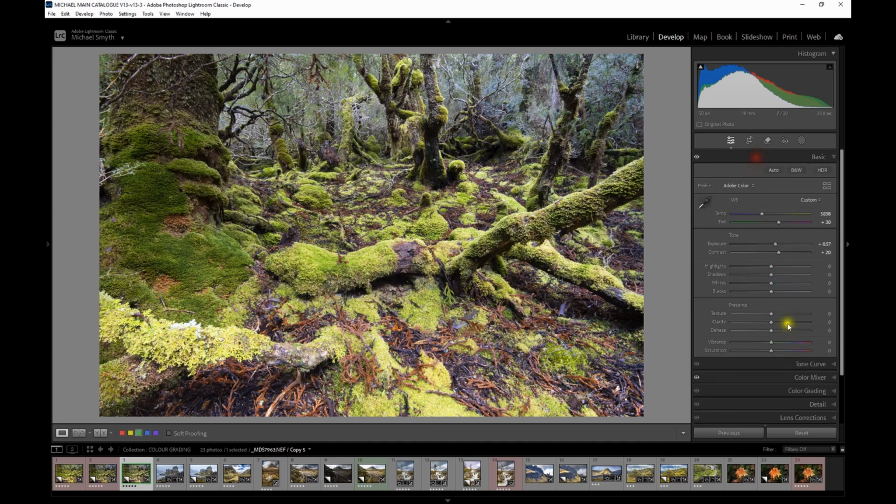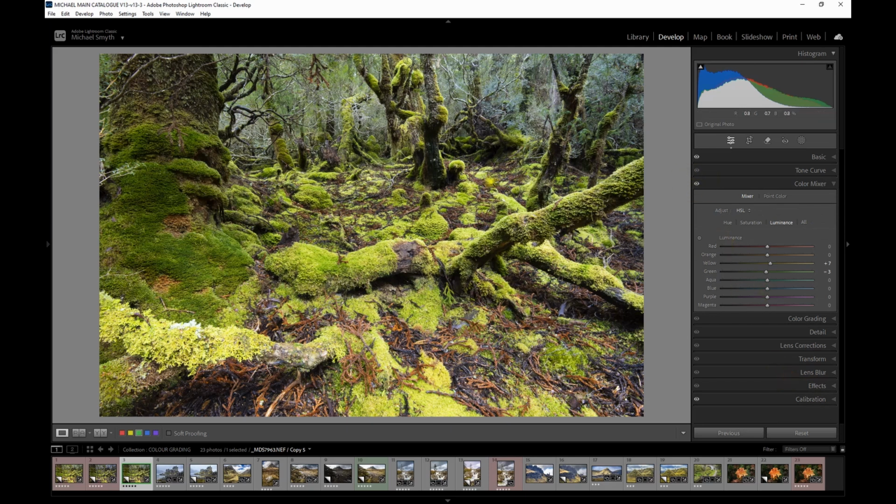And then if we return back to our basic panel, really it's looking a lot better even without doing too much with the temperature and tint sliders, and I can just now fine-tune that a little bit so that I get the effect I'm looking for. That's possibly a little bit too much, but overall, with a problem image that has a little bit of a color cast, using the calibration tools and our color mixer, we can get very, very close to what we want.